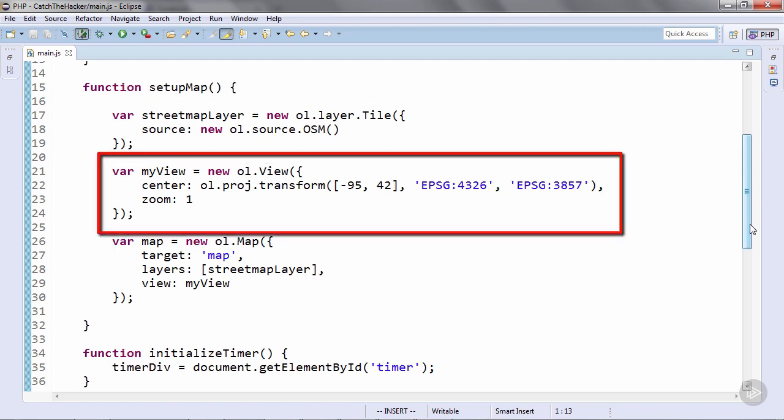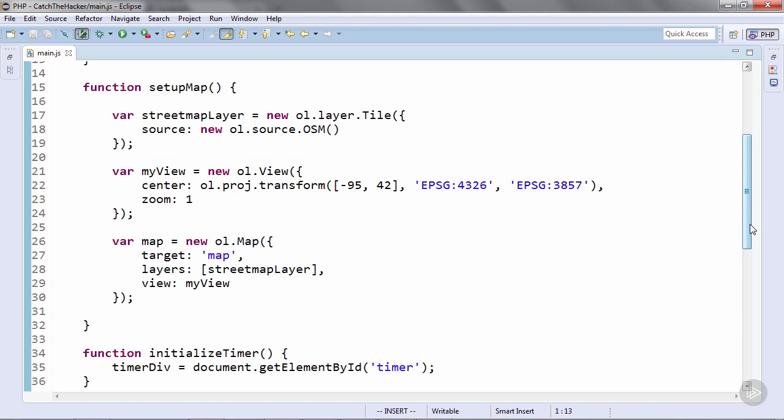Next, we're creating a view. This looks slightly different from the way we did it last time, but it's in fact the exact same thing. The only difference is that instead of creating the transCoords variable, we're just doing the transformation from the EPSG 4326 or lat_lon values to the map projection, EPSG 3857, inline.